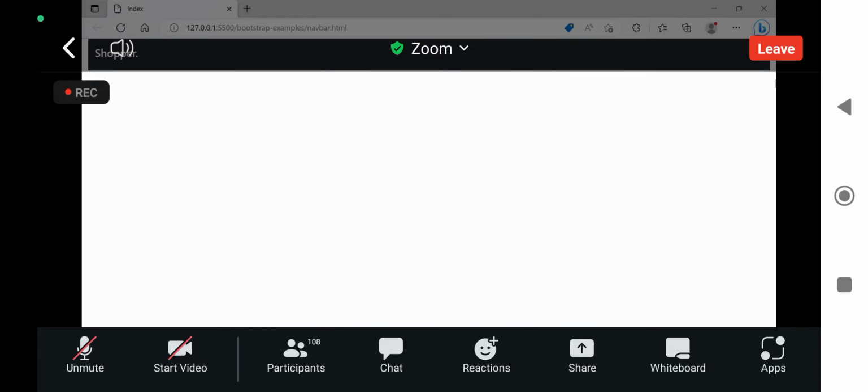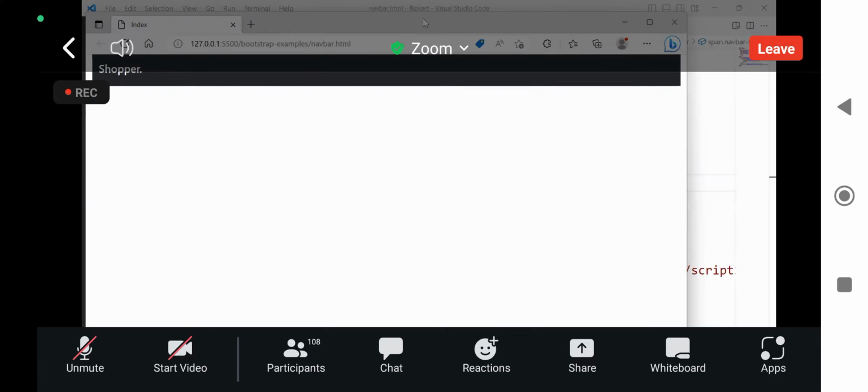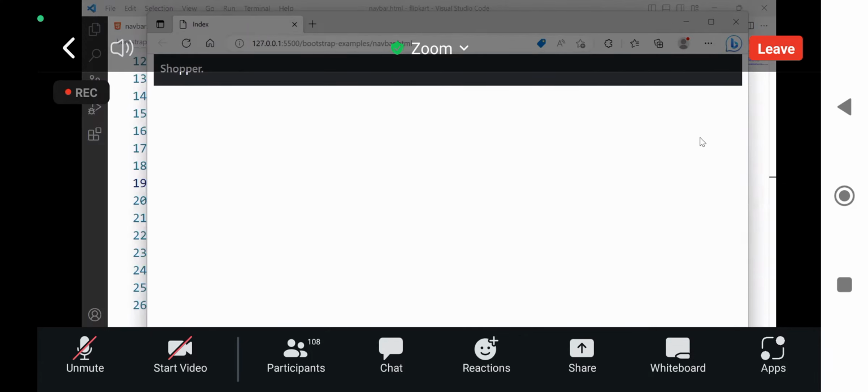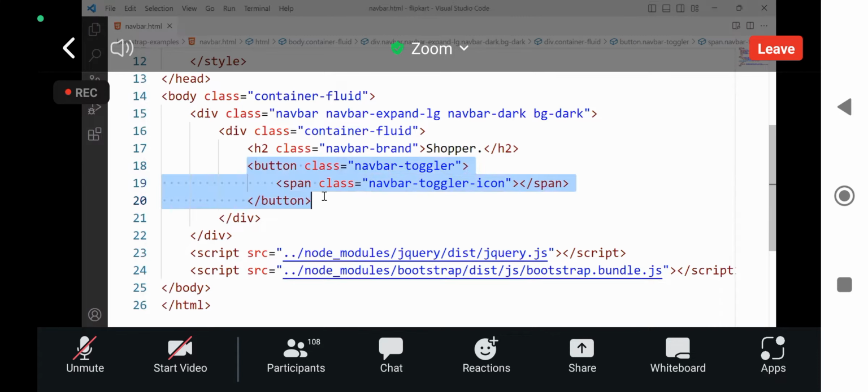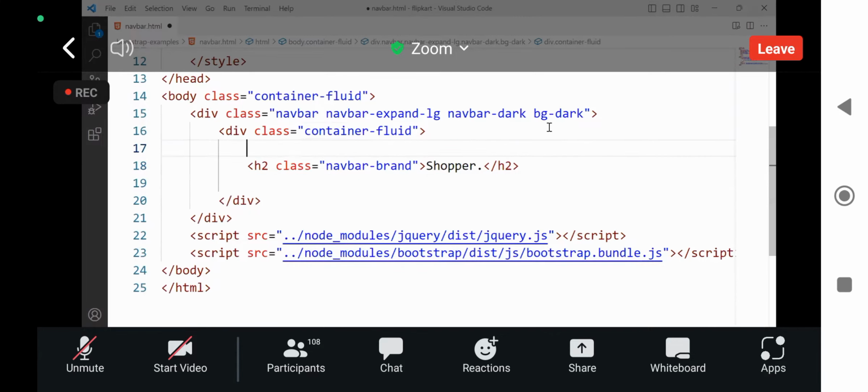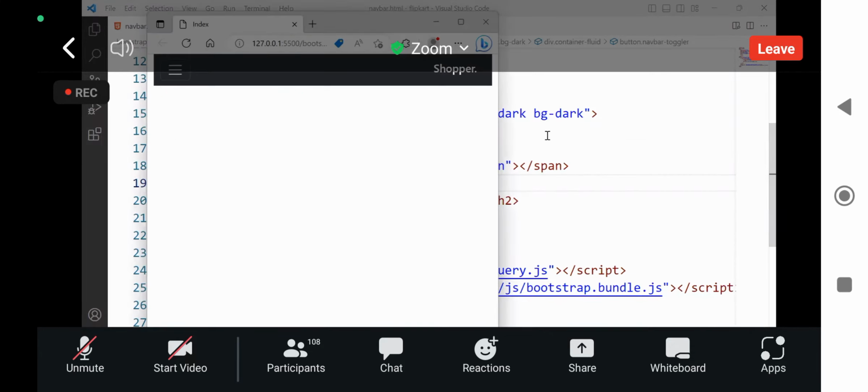You see there is no navbar button and icon, because this is a responsive navbar. Now when I adjust the window width, the button comes. You can keep that button anywhere. So let's keep the button here, next to the heading. Now you can see the button comes here. When I expand the width, that button will disappear. That means the button will come when there is less width.